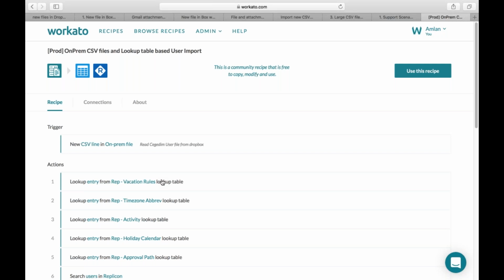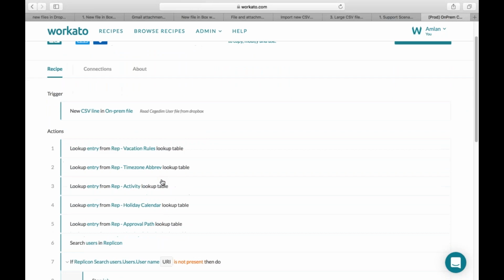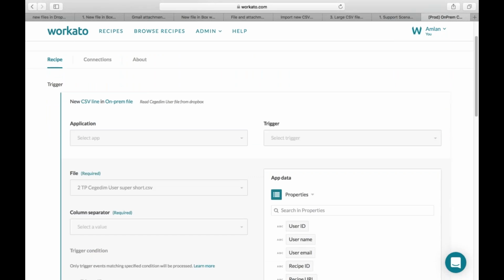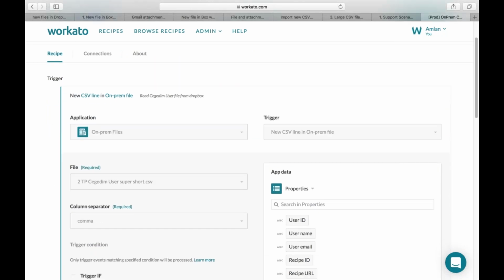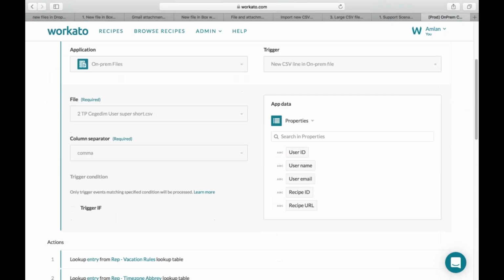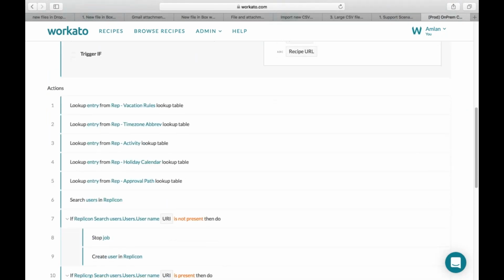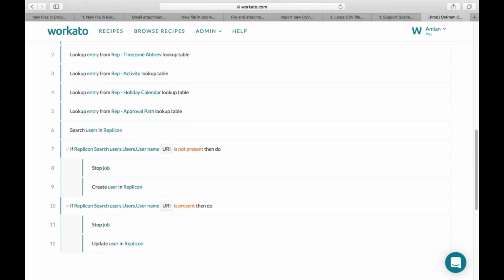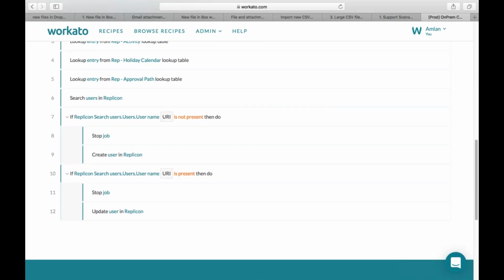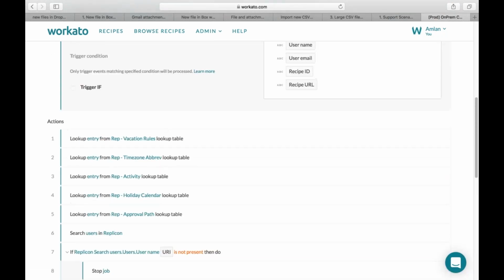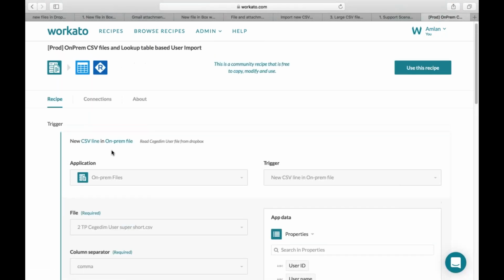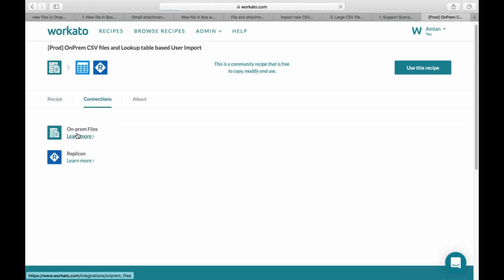I'm just showing an on-prem example. You're reading a CSV from on-prem, and then it looks up a bunch of stuff from lookup tables, and if it is not there, it creates it. It looks exactly like any other, it could have been Box or Dropbox or OneDrive, it doesn't matter. It's just looking it up from on-prem. So the only thing here is the connection. It is an on-prem connection.